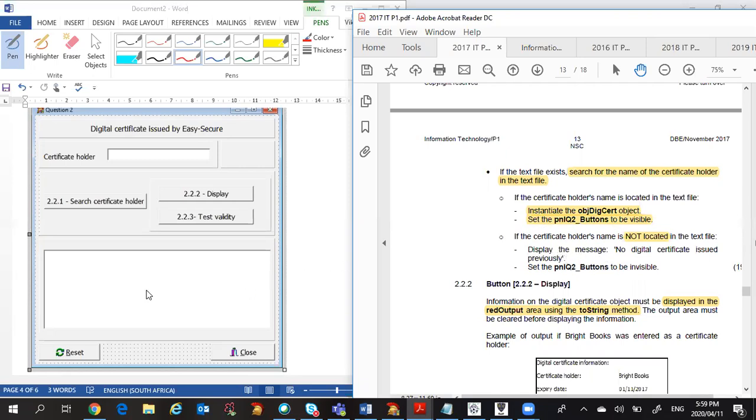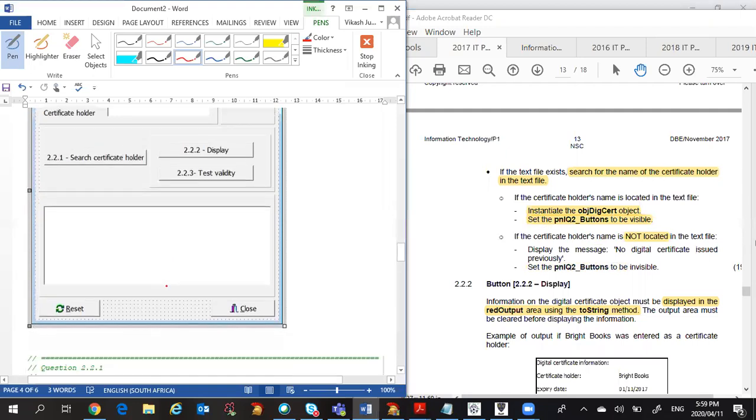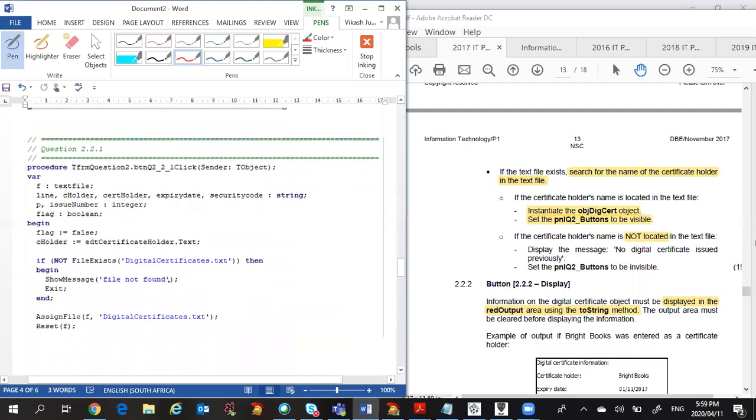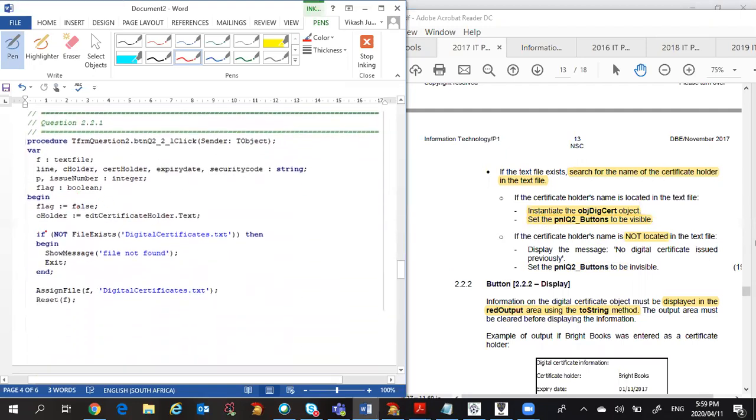So let's look at the code for this. It's dealing with text files. So here we go. Keep in mind there's a Boolean variable. Whenever you're doing a search, we usually use a Boolean variable to determine whether what we're looking for has been found or not. So this Boolean variable is called flag. It's currently set to false. When I find what I'm looking for, I will change the value of flag to true.